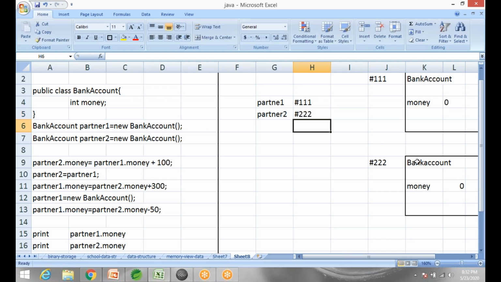Very good. Dinesh. Line number 9. Partner 1 money is 100, partner 2 is 200. So what value do I write in which box? And 222 money 100. Very good.